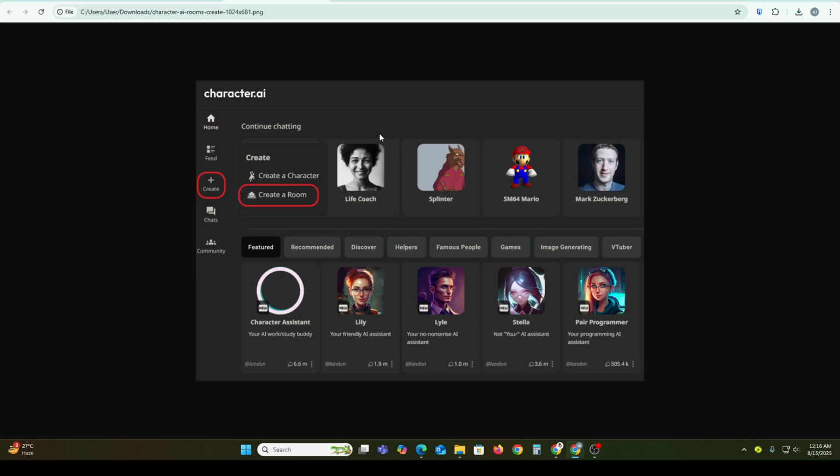On desktop, it's on the left sidebar. On mobile, tap the menu icon and scroll until you find rooms, then tap it. Then click create room and give your new room a name and description.